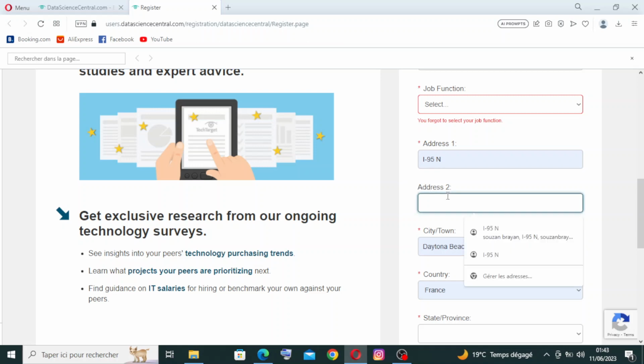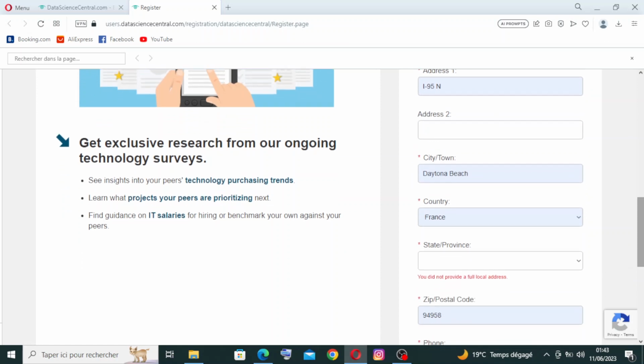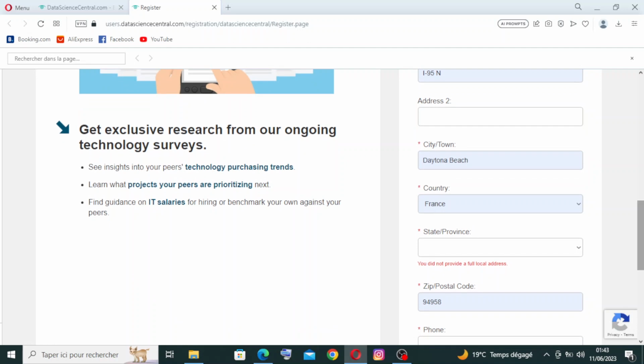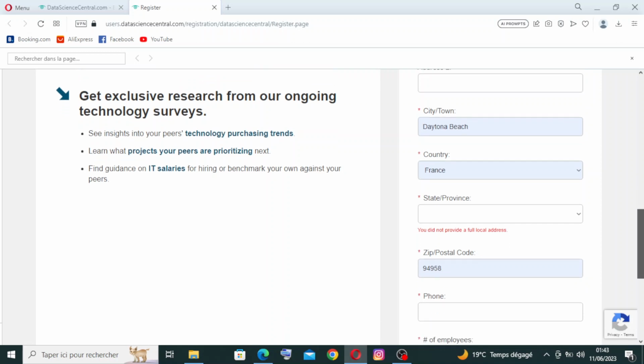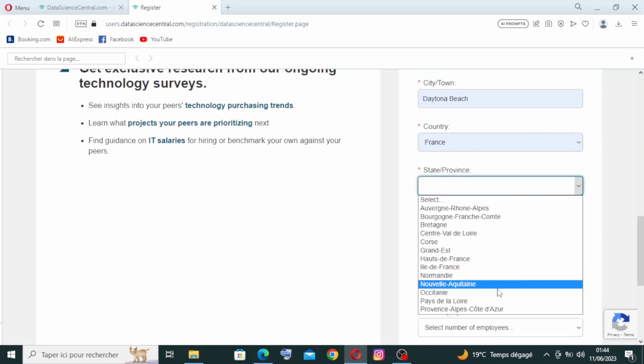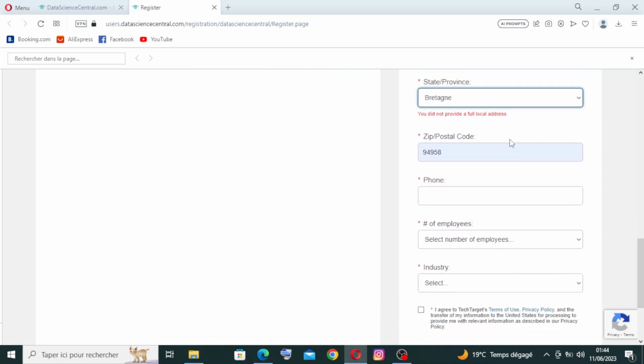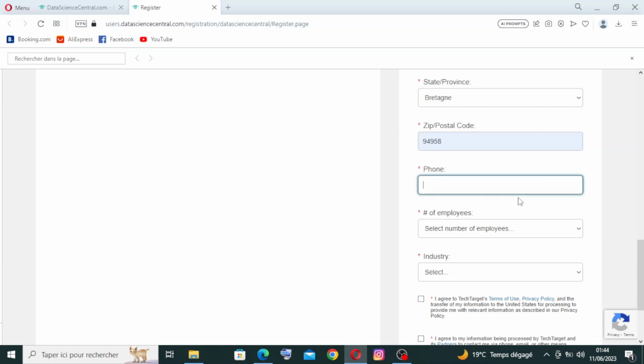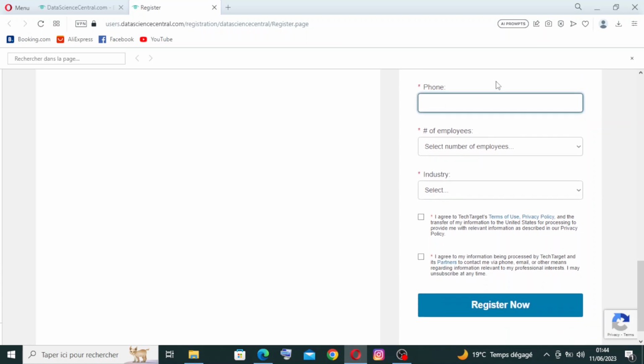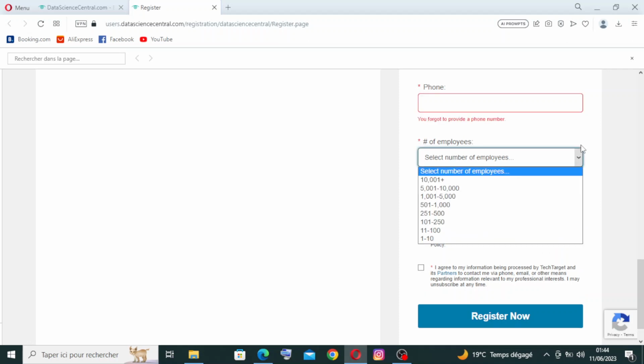I don't have a second address, that means I will just skip the step and show you. And we have here the city or the town, the country, and be careful because this information should be valid and correct because they will check it later. And for the state or the province, you need just to select one from here, and you see this red star, that means it's obligatory. Then the zip code or the postal code, then the phone number that you use, and the number of employees, you need to select the number of employees.